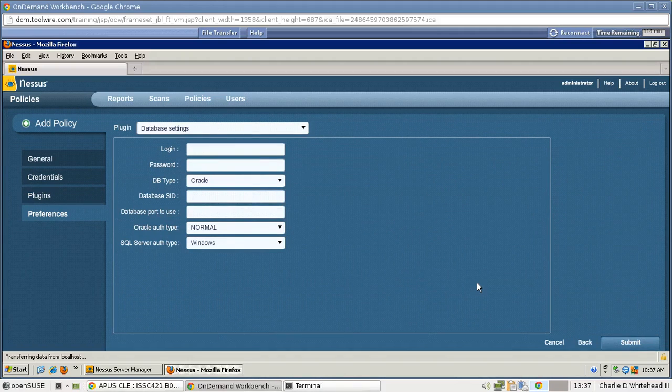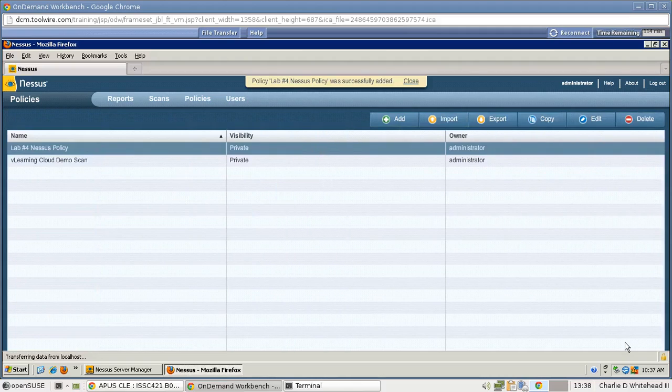Then here under Preferences, we're not going to make any changes to this either, but there they are, and click Submit. And now we've created our policy. Up here at the top you'll see what was successfully added. And now let's create a scan.